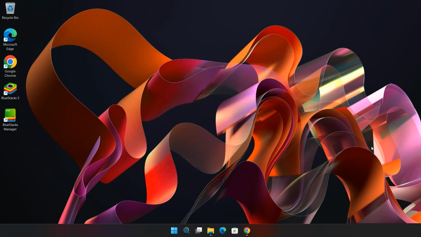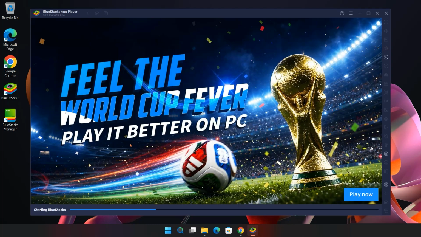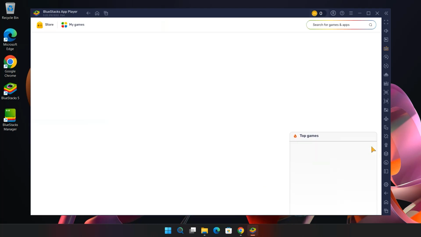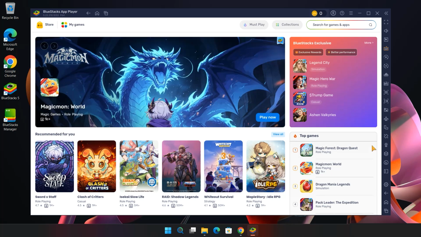Once the installation is complete, BlueStacks will launch automatically. It may take a little time on the first startup. As you can see, BlueStacks Emulator has launched successfully. Now you can search for your favorite games and install any game you want.